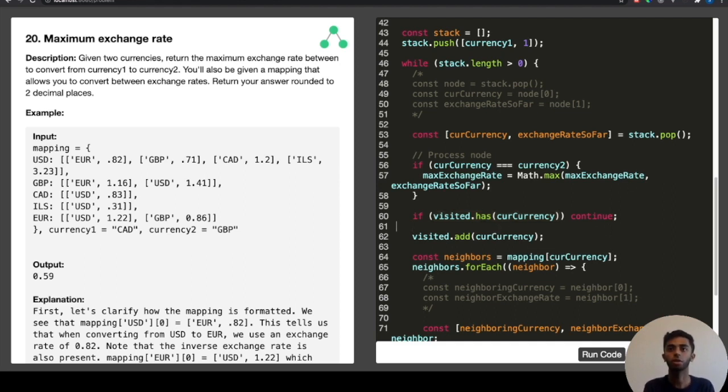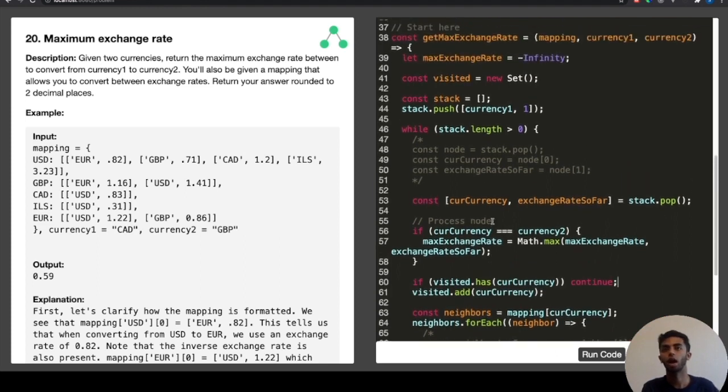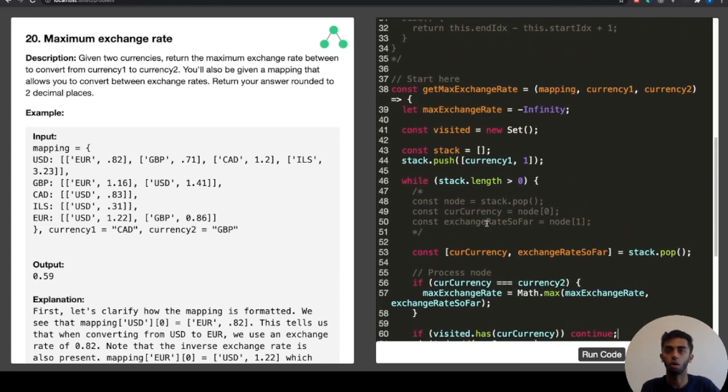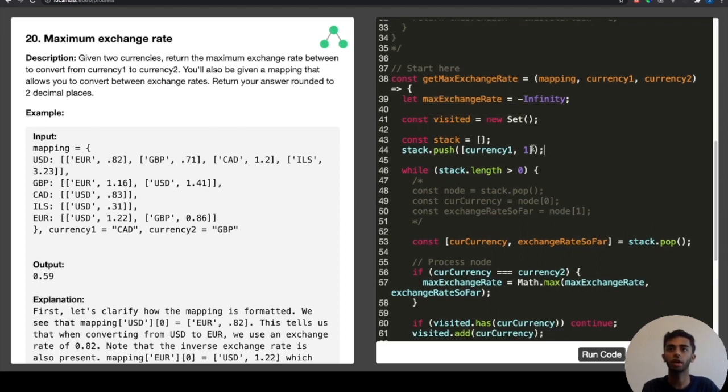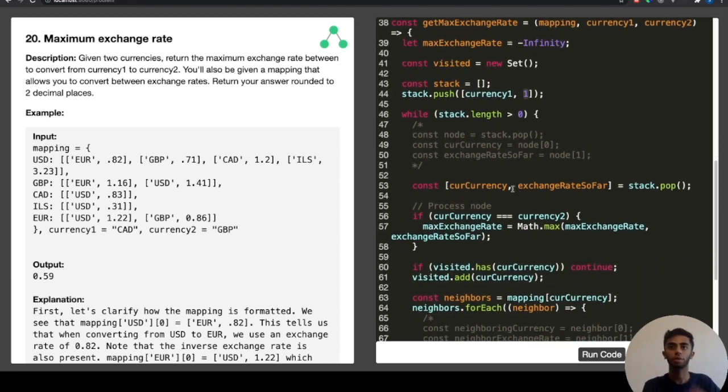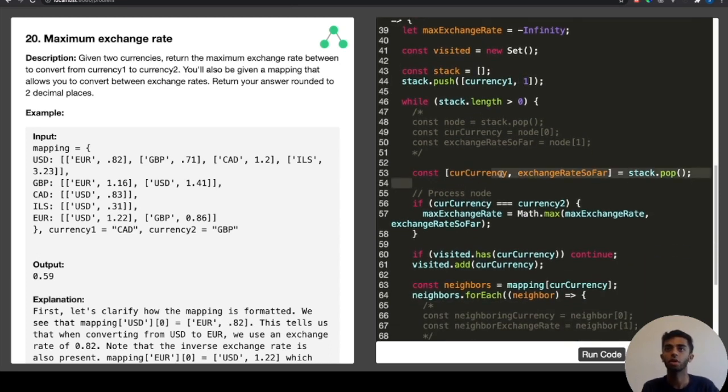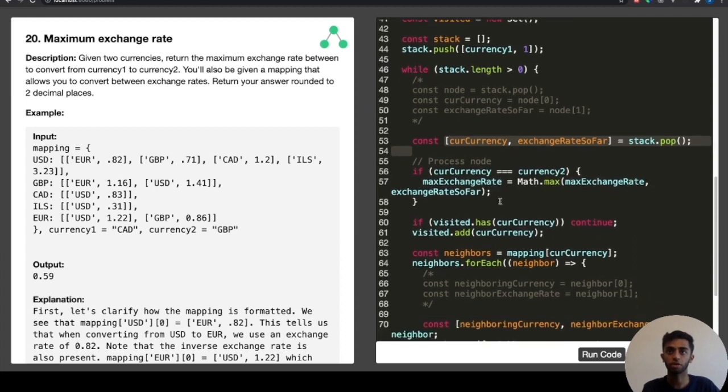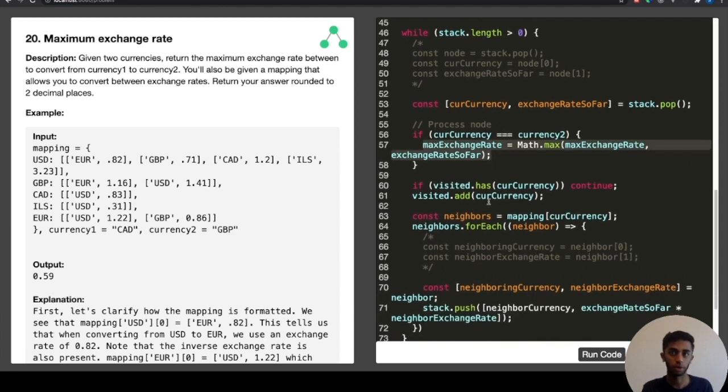Okay, so we can delete this line here. I believe this should be all, unless I missed something, but the general idea is we start with negative infinity as our max exchange rate. We have our visited set, we have our DFS where we track the currency and its exchange rate. We have our loop for our DFS, we grab out the current currency and its exchange rate so far to get to that current currency. If we're at our target currency, we just check against the max and potentially update it.